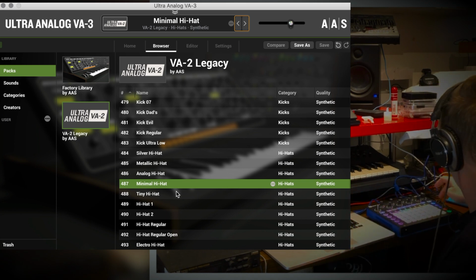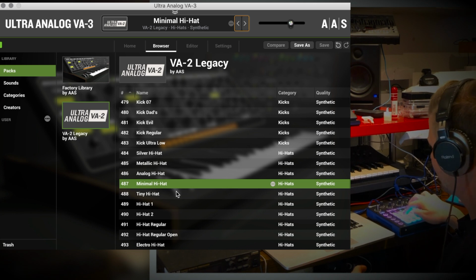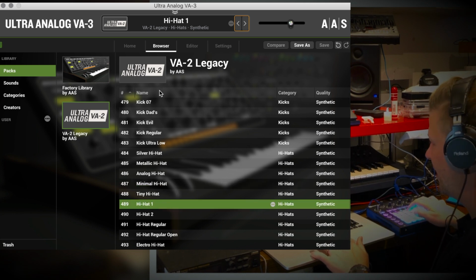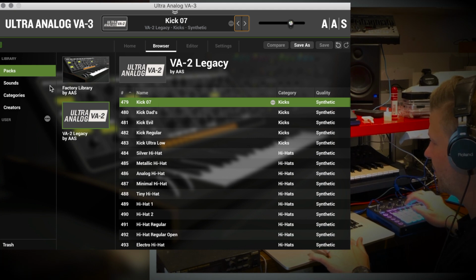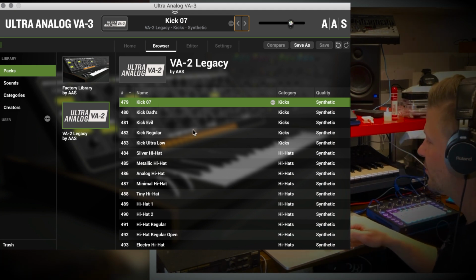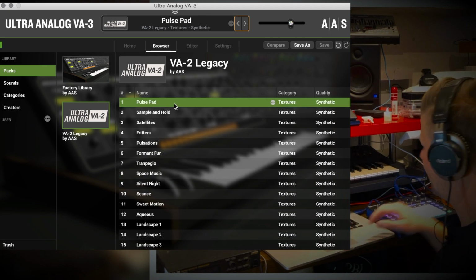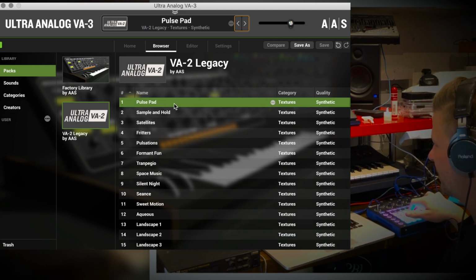So I have to go back into, I don't know, I'm going to go into this here. Oh, this is a hi-hat. It's a hi-hat. It's a kick. So these are the browser. You can actually go through the different sounds. Some of the sounds are very spacey, sci-fi sounds.